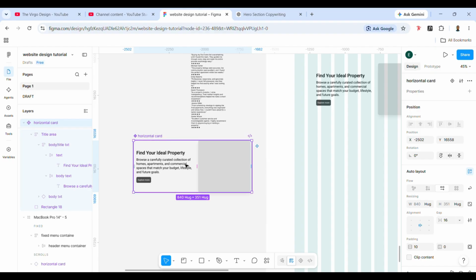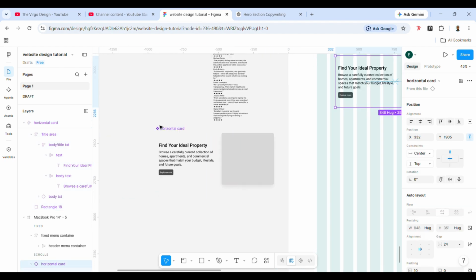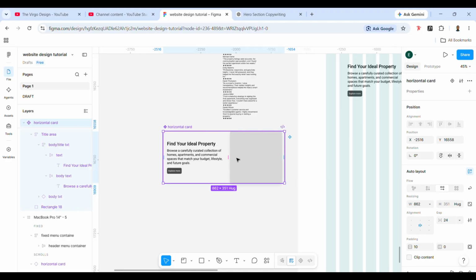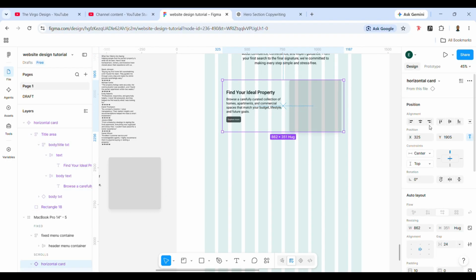Okay, I think that is enough. Then the gap, I want to make the gap 24. Okay, beautiful. I think it's giving me what I want. Let me expand this a little. So I'll come over here now, align to the center, make sure it's aligned to the center alignment.